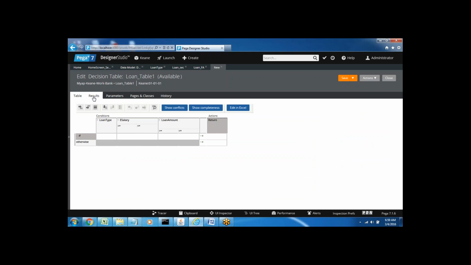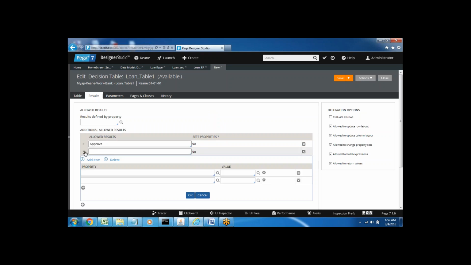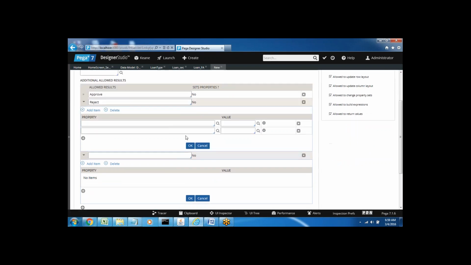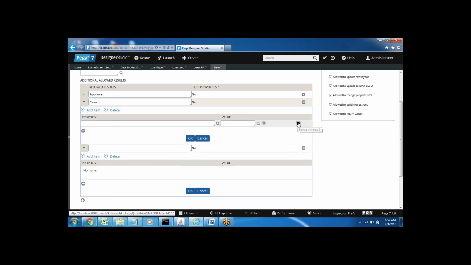In the third row I'll give another result, like require manager approval. I'm giving a short form for that. If you want to give the full form, you can give that. I'm setting three results here, but this option is not mandatory.